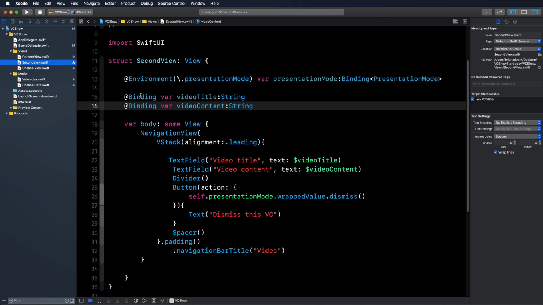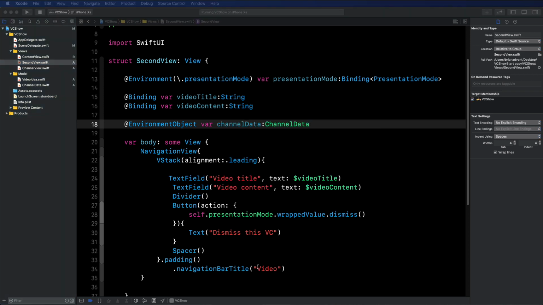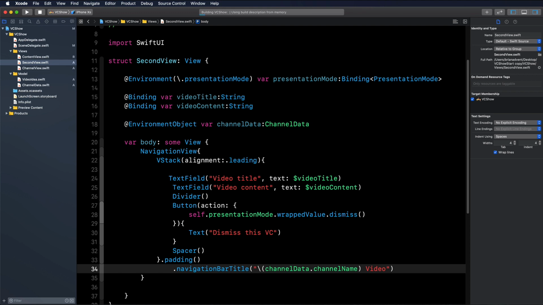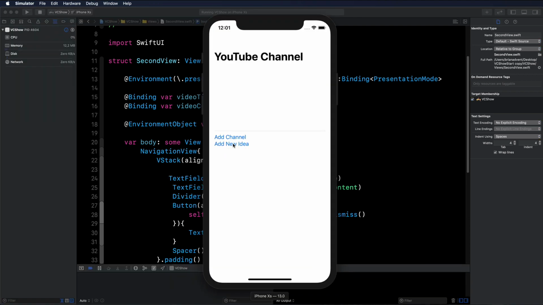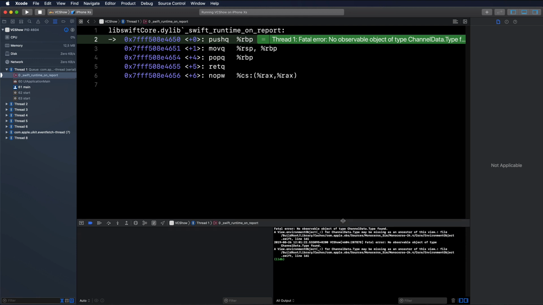Now let's go to our second view and let's also create an environment object for our channel data of type channel data. And here what we'd like to do, also use it for the navigation bar title. So let's use string interpolation again. Let's use channel data and channel name right here. And again, if we run this, we should be able to see our second view, but it doesn't work. Let's have a look at the information we get in the console. It says fatal error, no observable object of type channel data found.